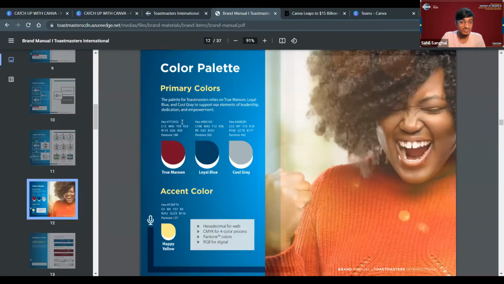For red, the hexadecimal code is 772432, followed by blue, which is 004165, gray A9B2B1, and yellow F2DF74. If you input any number or any letter here and there, things will get changed and the color will get changed for sure, right? Whichever app you use, no matter whatever tool it is, if you place in the exact color code, you will get the exact color itself. You're not having a different color altogether. Let's say if you're not using Canva and you're using Photoshop, right? So this is how it is.